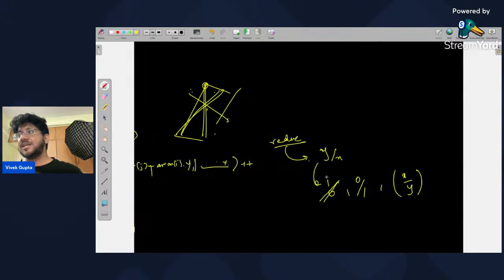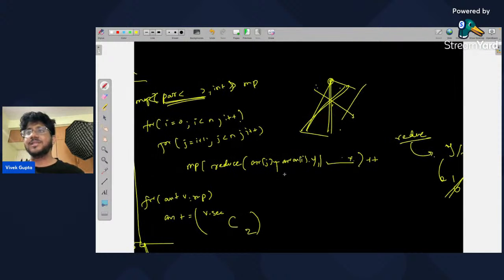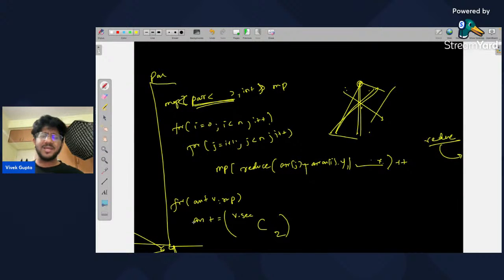Okay. Either convert it into 1 by 0, 0 by 1, or x by y where you divide it by the GCD. If it's neither of these two cases, just make it a pair, return that, and put it into a map. This should be enough, I feel, for this problem. Okay. This will give you the number of trapeziums.